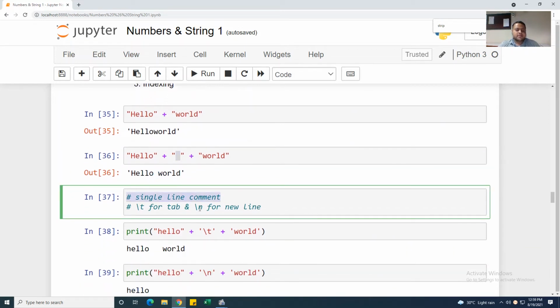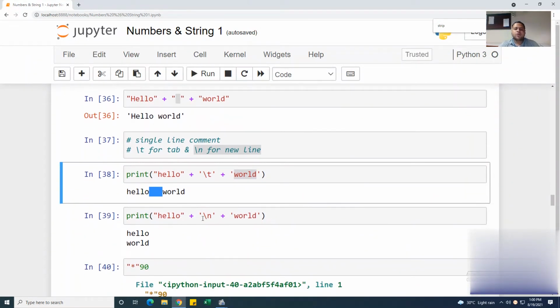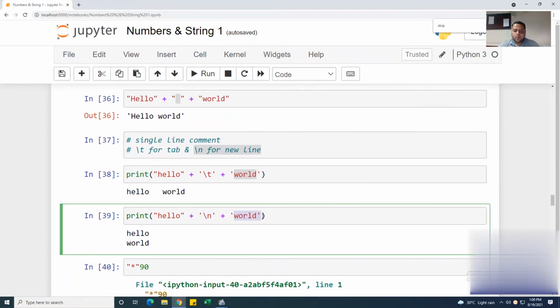This is a comment, a single line comment. If you use a hashtag, then it will be a comment. Slash t is for tab and slash n is for new line. Now I'm taking print hello plus slash t and world. So it will give you some space between the two words. Now I'm taking print hello plus slash n and then world. It will give you a new line for the other word. Hello, then new line.